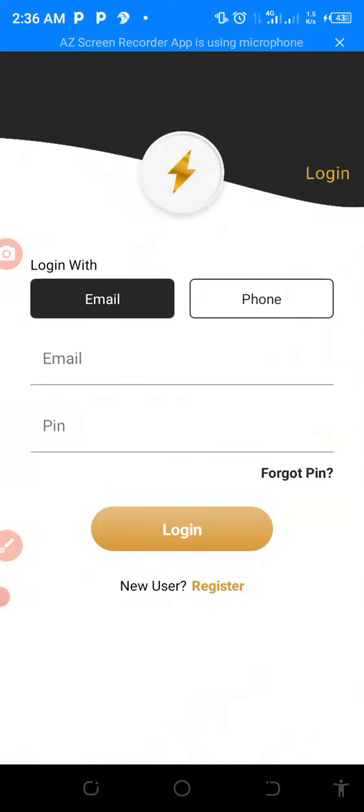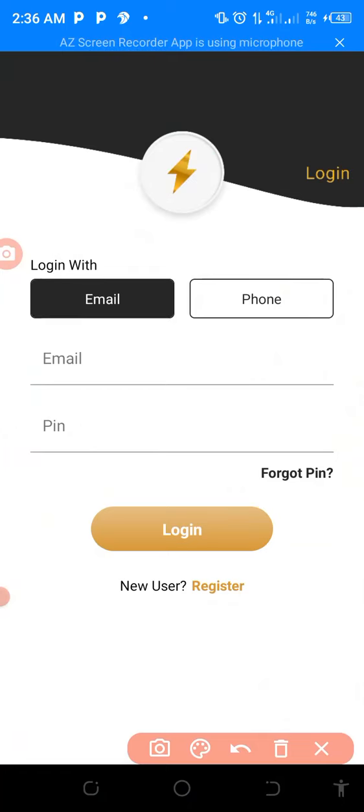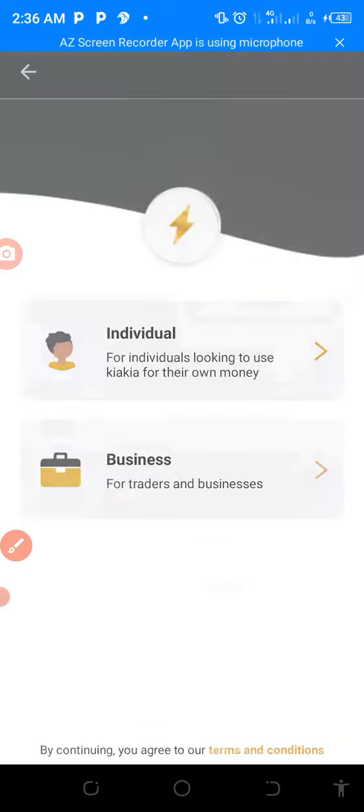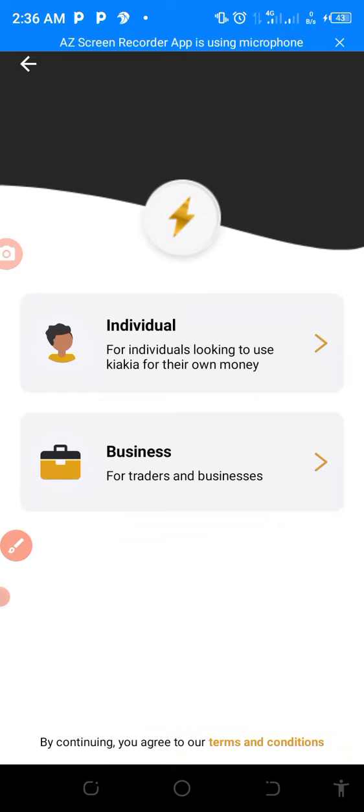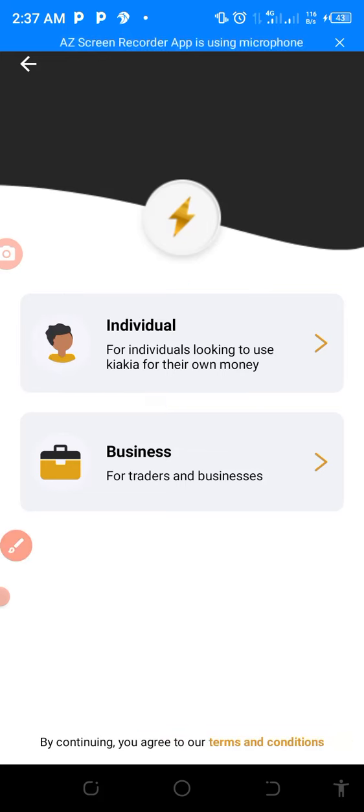I have opened it now and I want to register. This is how you register. You come down to this place and you can see Register, so you click on Register. Now it is asking whether it is individual or business. For me, I will use individual, so you can click individual.